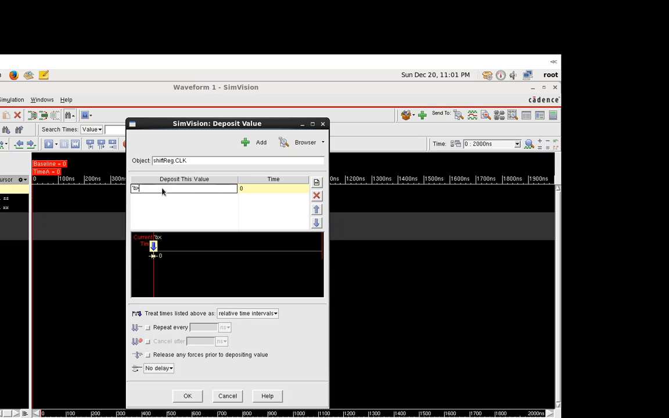So the first deposit value can be 0, it can be 1. Your clock can start from 0 and go to 1, or it can go from 1 and go to 0. Let us say I start from 0. Deposit the value at time 0. And to get another option, click on this line here. This will give you another option, and if the first one is 0, obviously the second one has to be 1, and this is the amount of time for which it continues to be 0. You can change this if you want, from 10 to 15 nanoseconds.